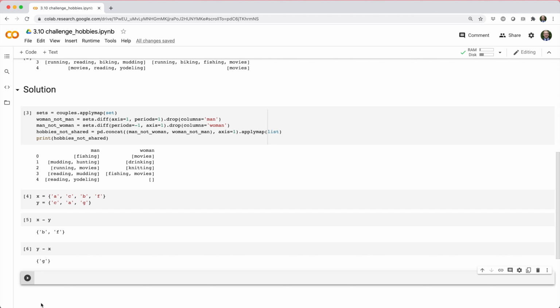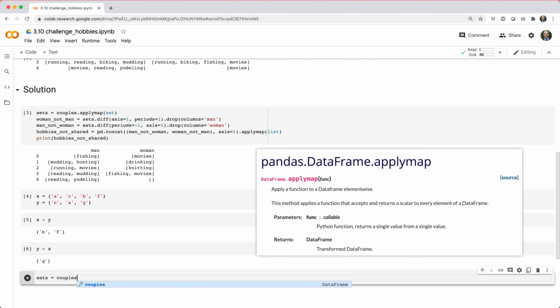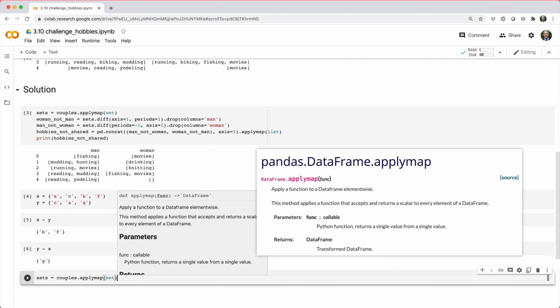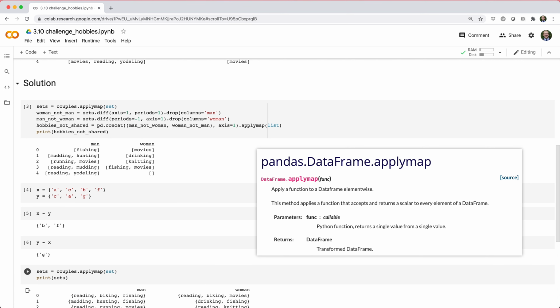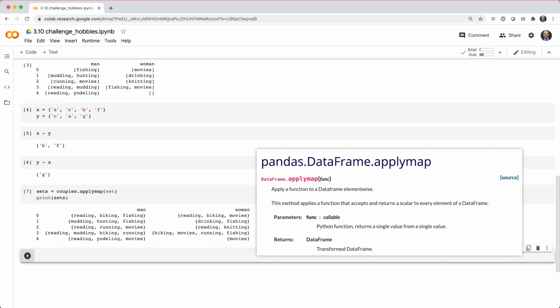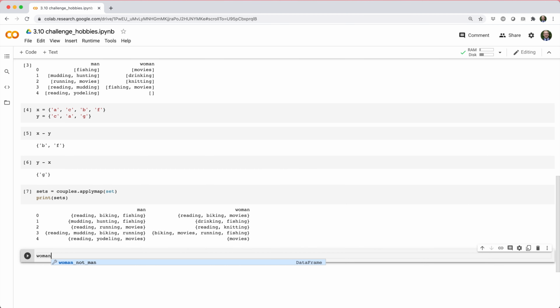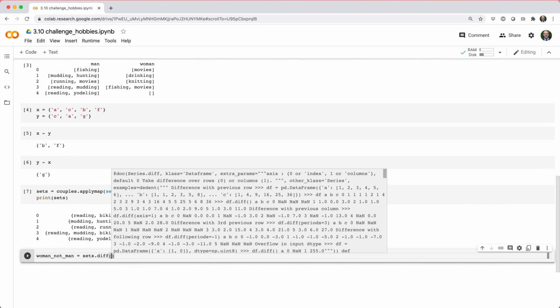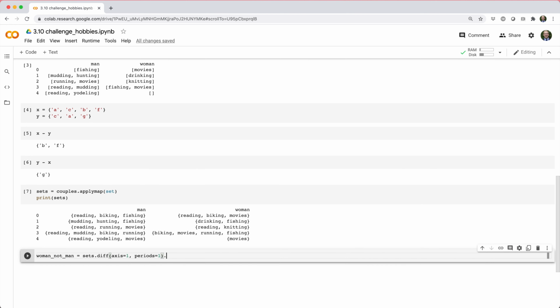In order to make use of sets for this problem, the first thing we need to do is convert the elements of couples from lists to sets. Apply map works well here as it applies some function to each element of the data frame. In this case, the function is simply set, since set(x) converts a list x into a set. Now let's compute the hobbies that each woman has that her man doesn't have. We can do that as follows.